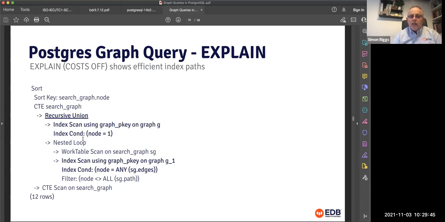But most importantly, you can see that there's nothing about Postgres that's preventing you from using indexes in this type of query. As a result, I can tell you that tightly written graph queries do execute very efficiently on PostgreSQL, typically in a small number of milliseconds.